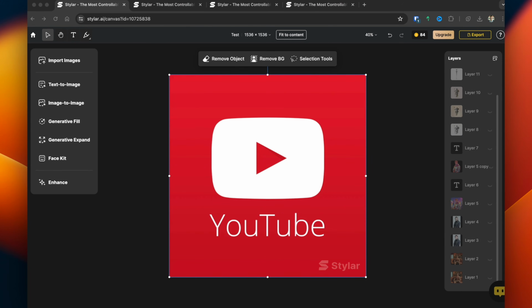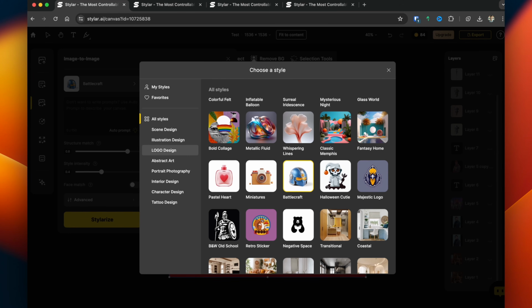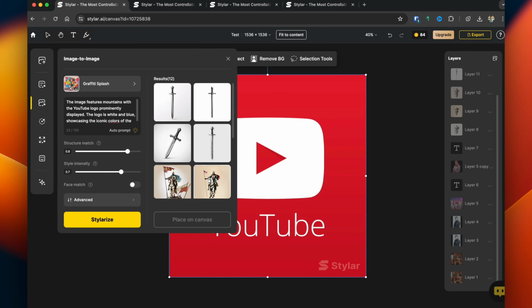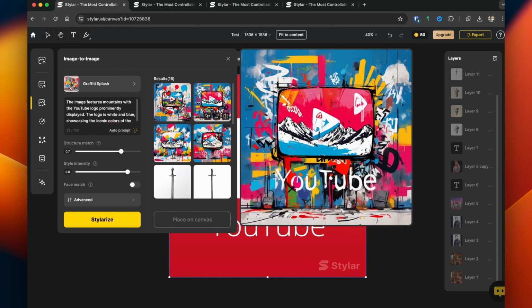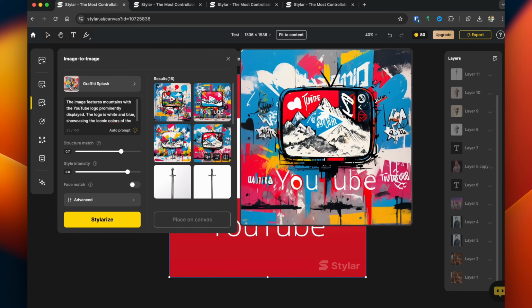Let me show you what you can do with an existing logo if you have one. I'm going to go with the YouTube logo, and even though there's a dedicated logo section for styles, you're not limited to them. You can use anything that you want. So I've done the auto prompting again. I've changed the background to be mountains instead. I've selected graffiti splash as the art style. This time I'm going to lower the structure a little bit and increase the style intensity. Wow, this is really good. So not quite the mountains, although it's incorporated into the logo, it's not behind the logo. If you give Stylar AI some creative license, you can create some pretty incredible images.